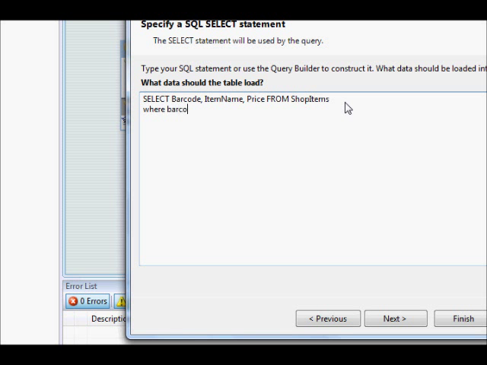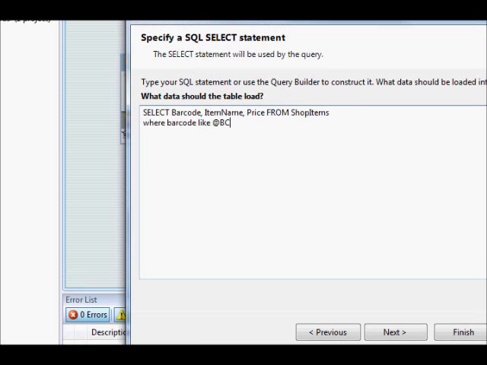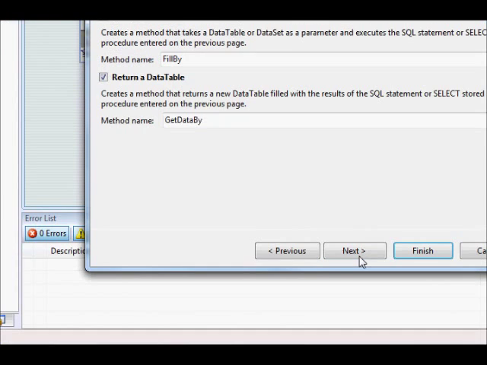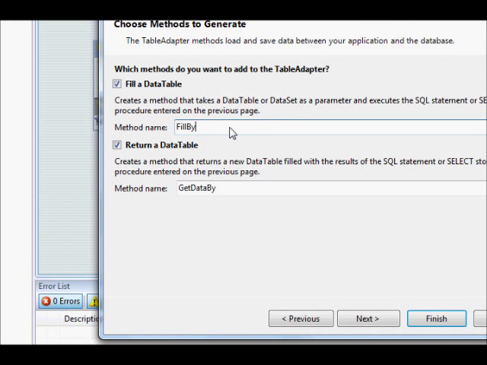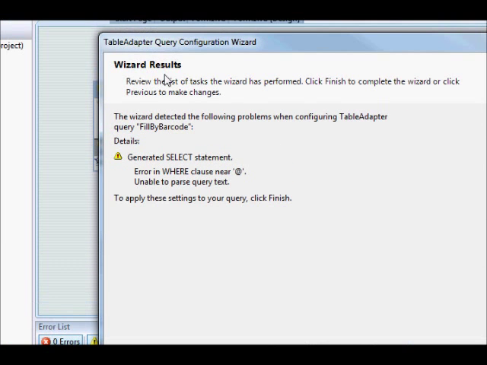Where barcode, okay, like question mark or at BC, BC for barcode. Okay, I'm gonna say next. Full by barcode, right? Get data by barcode. Okay, and say next.